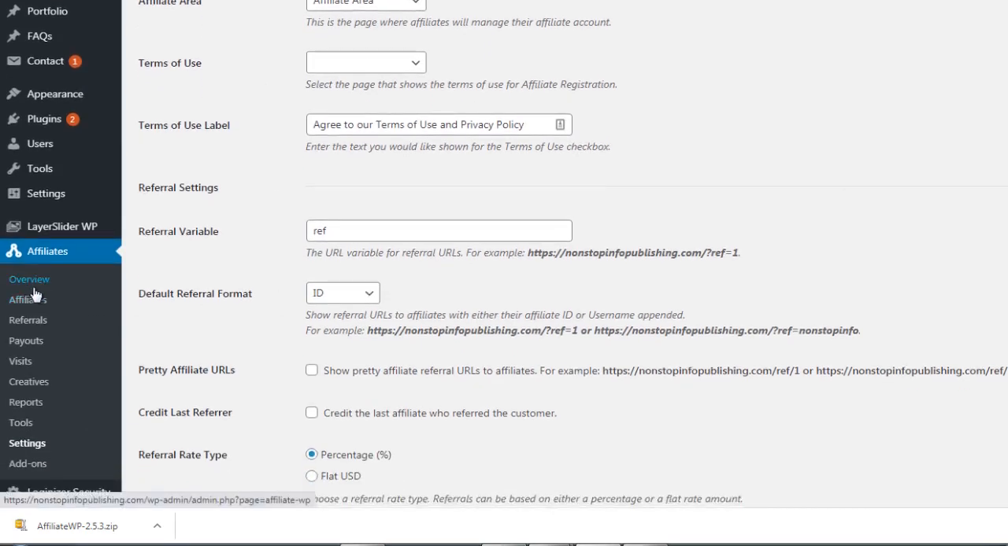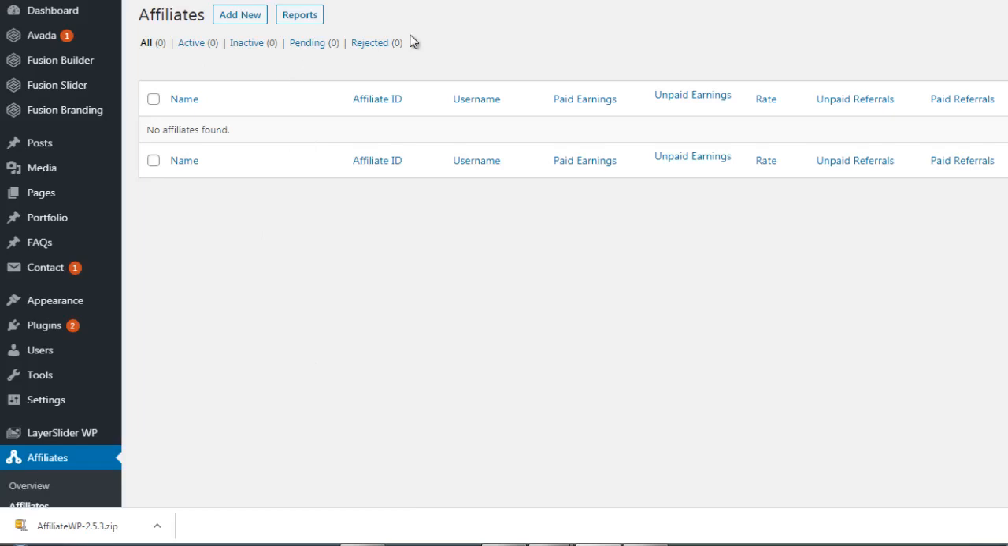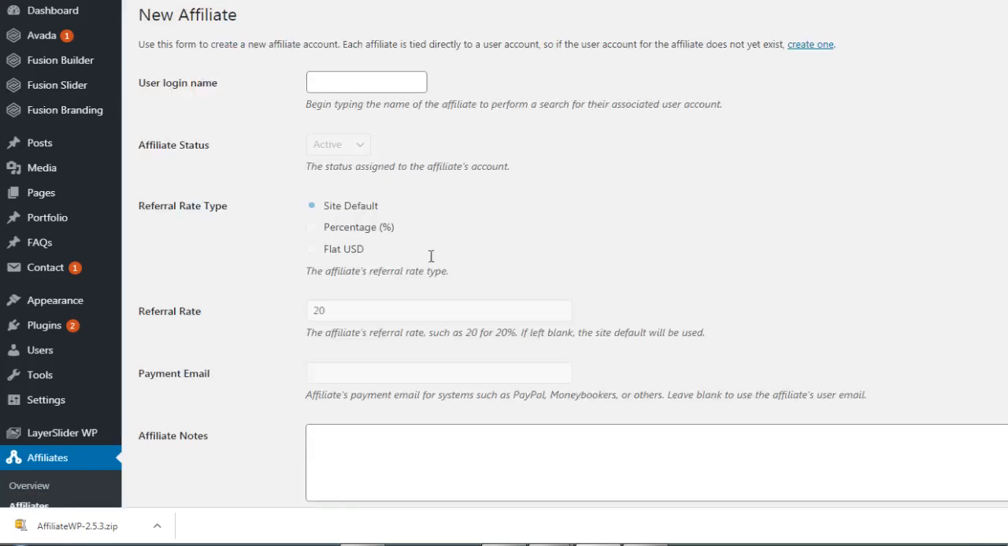So overview just gives you an overview of the stats. If you click on affiliates, this will give you a list of your affiliates. So as you can see, you can add them manually one by one if you want to, or you can have them sign up via a form. So if you do that, you add your username, login, and all that, you can do that manually.